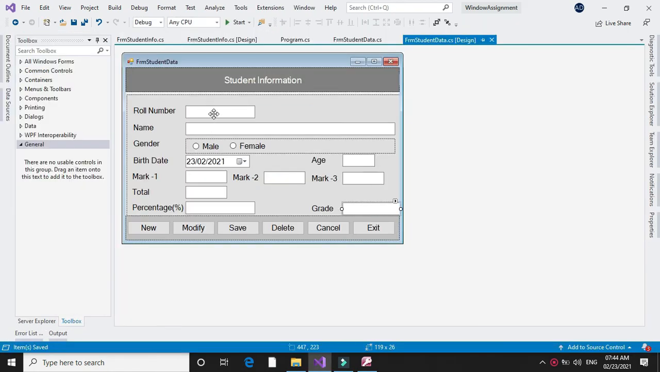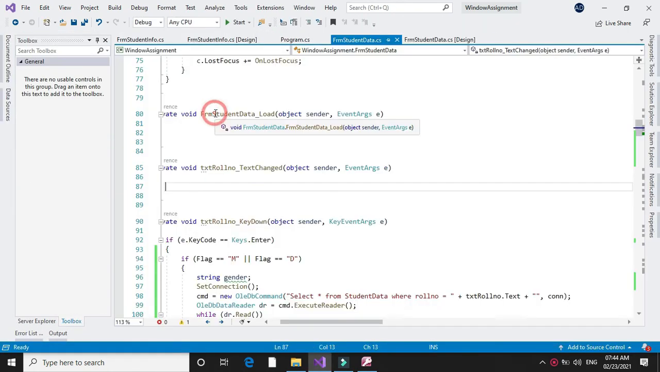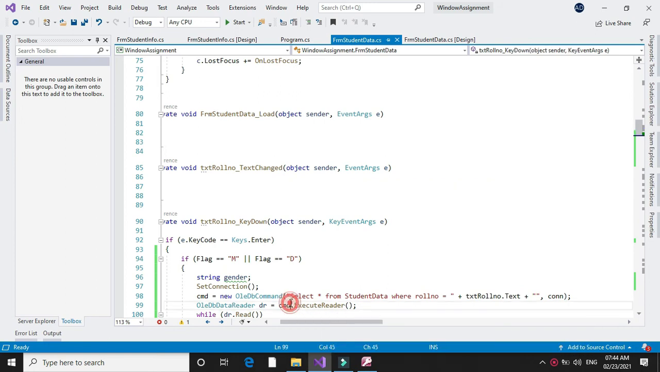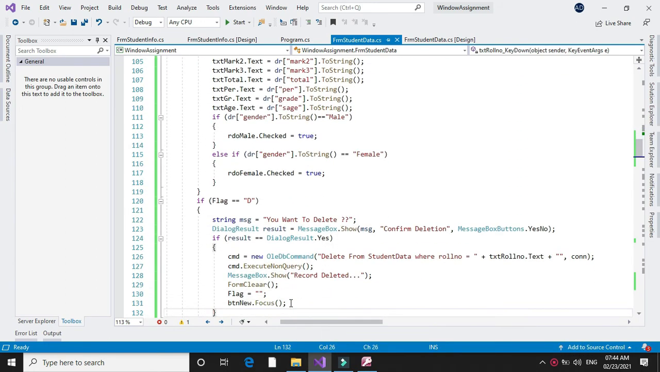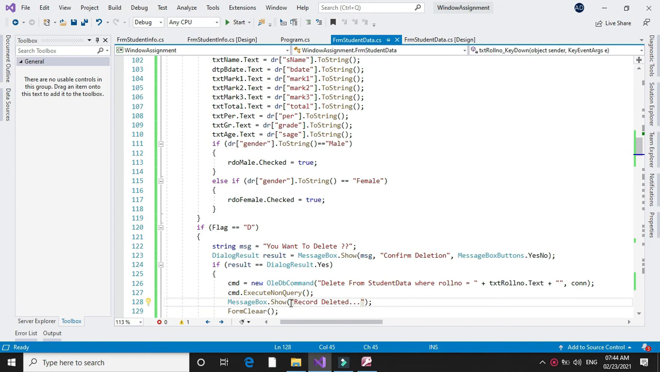Now for delete, on roll numbers key down event, we will ask the user, you want to delete? If it is yes, it will delete the data from the table.